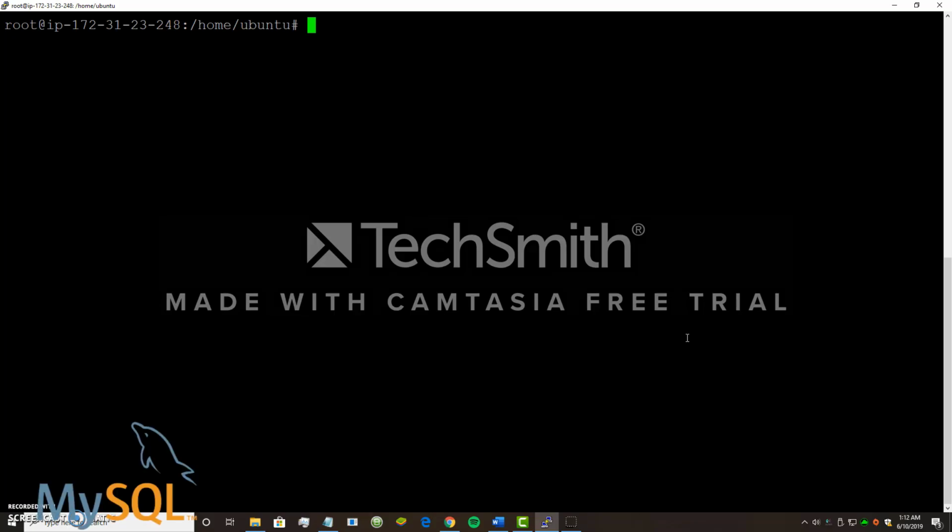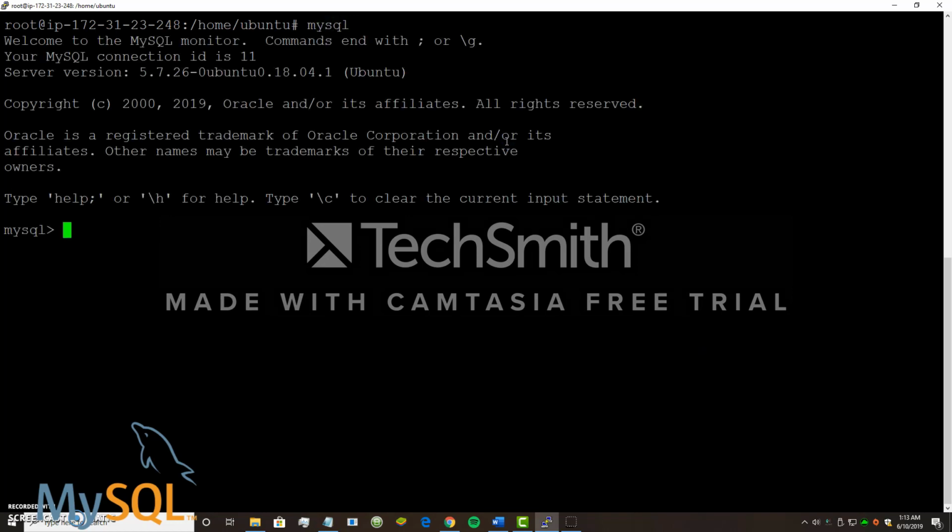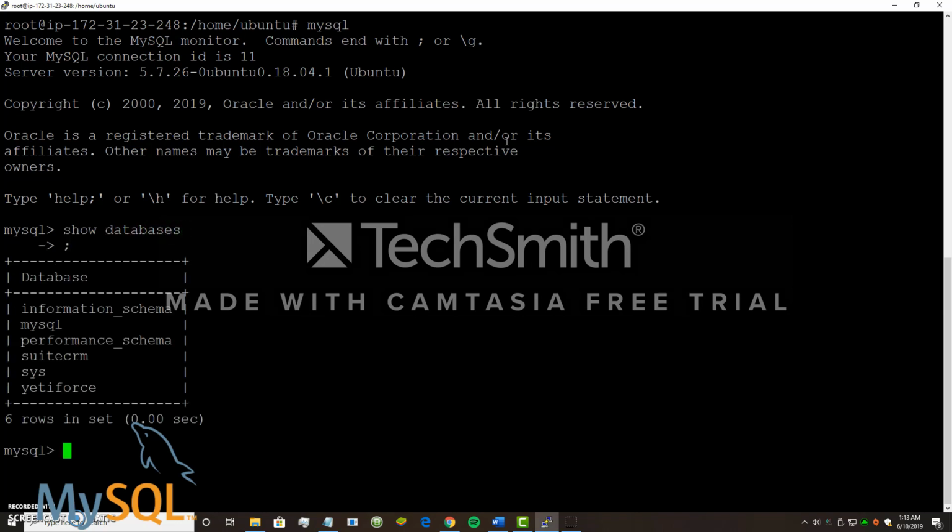Okay, in this bit we'll be testing out the database if it's working or not by just going to the SQL and retrieving some databases. And as we can see, we have like 6 databases. One of them is the SuiteCRM database, and it's working successfully.